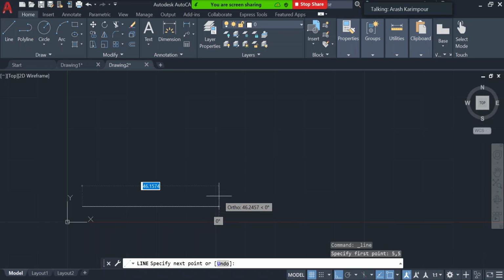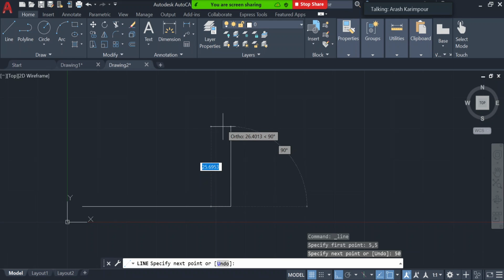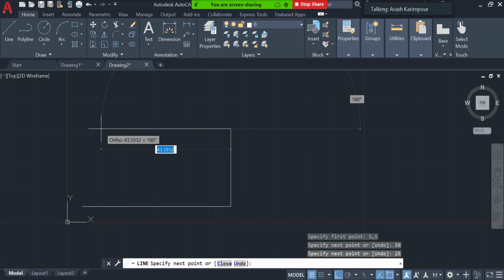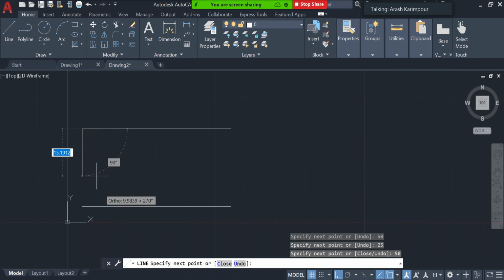Now assume I want to draw 50, and then press enter, and then again I can go horizontal, I can go vertically. So I can go vertically and type in 25, enter, and then I go back and enter 25 and enter, and then I can click close to close it and make the rectangle for me.